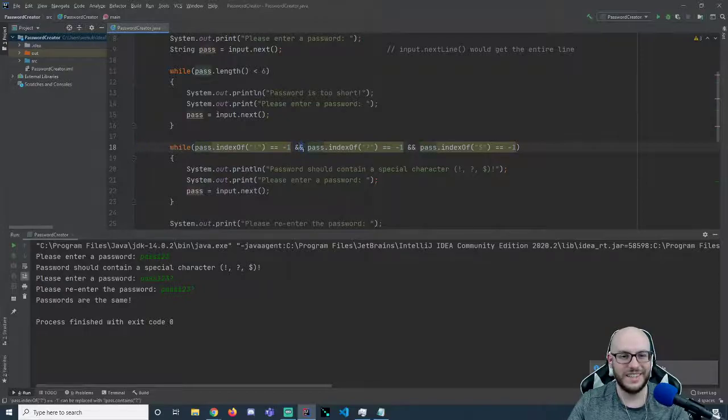Note that I mentally did the correct solution first when I actually meant to try it out with or, right? Or is an option because one way to look at this is like, well, if the exclamation mark is missing or the question mark is missing or the $sign is missing, we have a problem. But take a look at what happens whenever we actually run that.